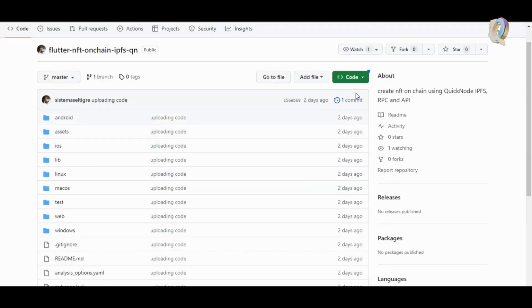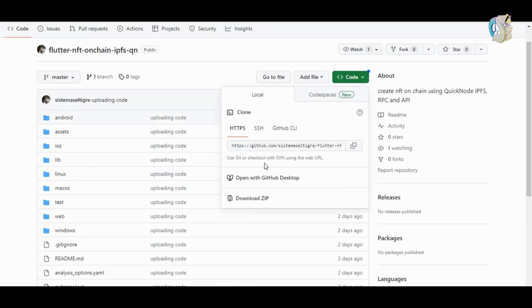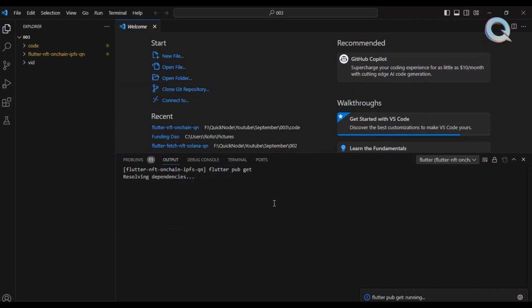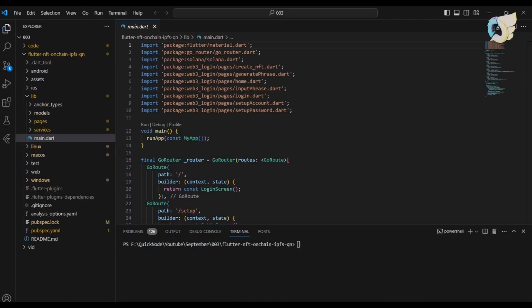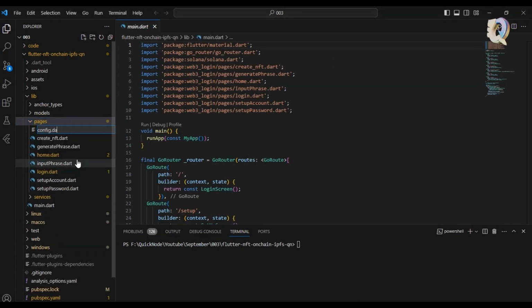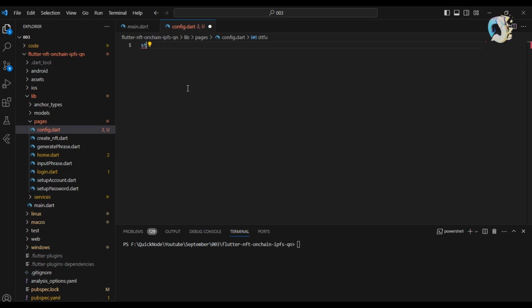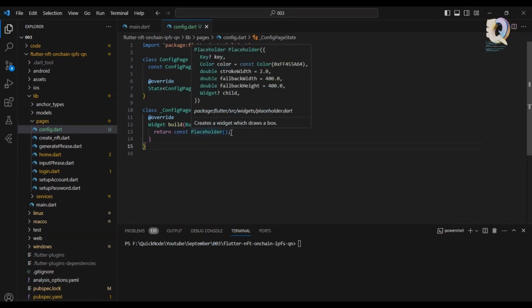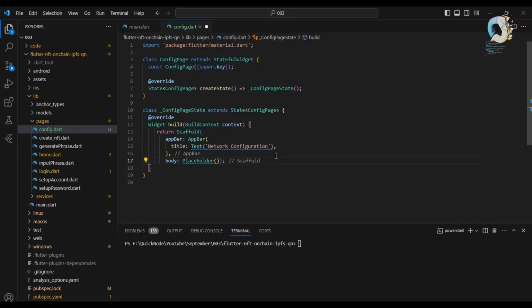We go to the repo of our app from the previous tutorial, link in the description, and we are going to copy the address as shown on screen, and in a folder of our preference from Visual Studio Code, we do git clone with the address of the repo. Let's create a file in the pages folder called config.dart, and inside we will create a stateful widget called ConfigPage, which for the moment will consist of a scaffold with the title Network Configuration.